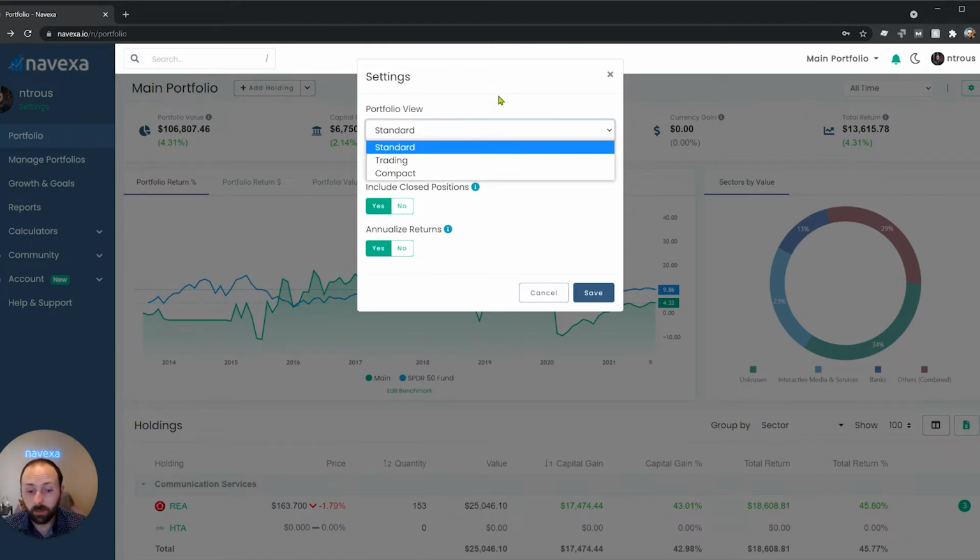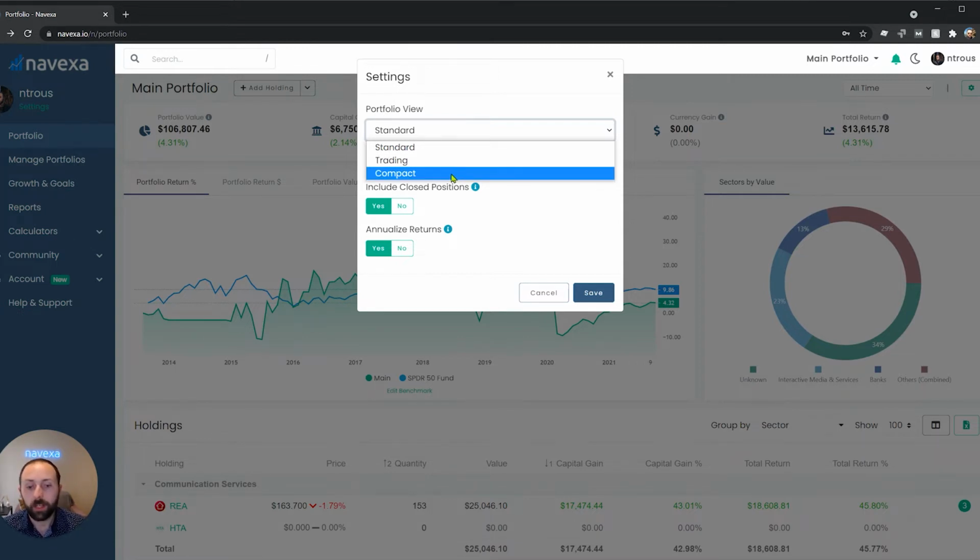We've got standard, the one we're looking at now, a trading view which shows you some trading related metrics like profit loss, average profit size, win-loss ratio, that kind of thing. And compact is just a cut down version of the portfolio page for those who don't need the extra information. We have a couple of calculation settings as well, and these are quite important.